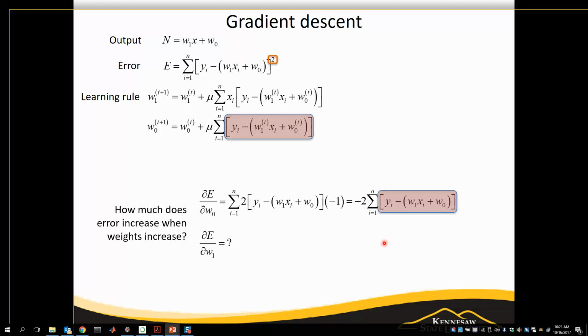Then if we take W1, we take the derivative of this with respect to W1, the 2 comes down out front, this thing there is still to the first power, and then I need to find the derivative of the thing inside with respect to W1. And that's not just -1, but negative times xi.